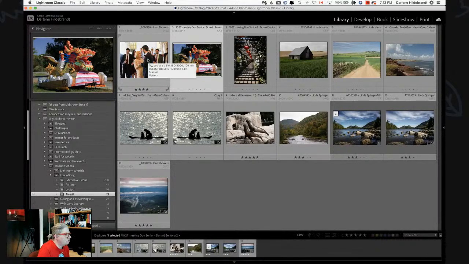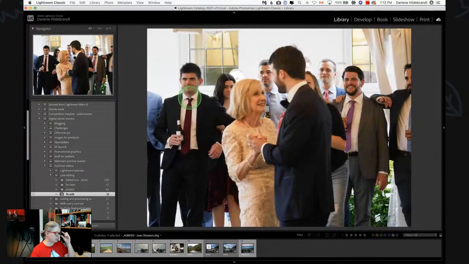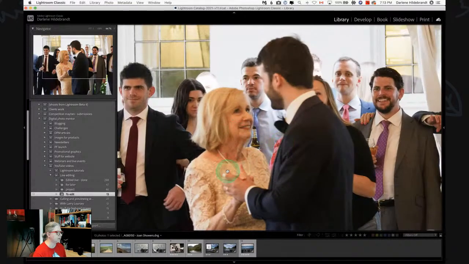Okay, Joan also sent this image, and I just wanted to touch on this one. I'm not going to edit it because I think what she's wanting here is the couple dancing. I'm looking like maybe a groom and his mom are not in focus. I don't know if you can see that, but they're not in focus. The people in the background are. This is not something that you can fix in Lightroom.